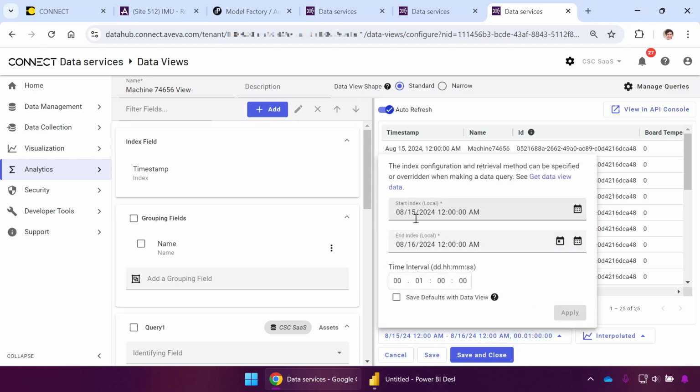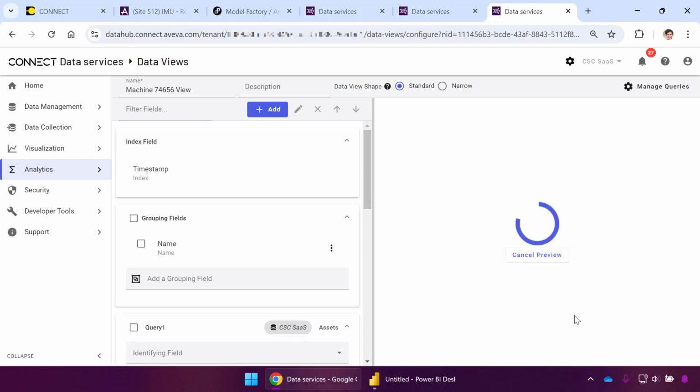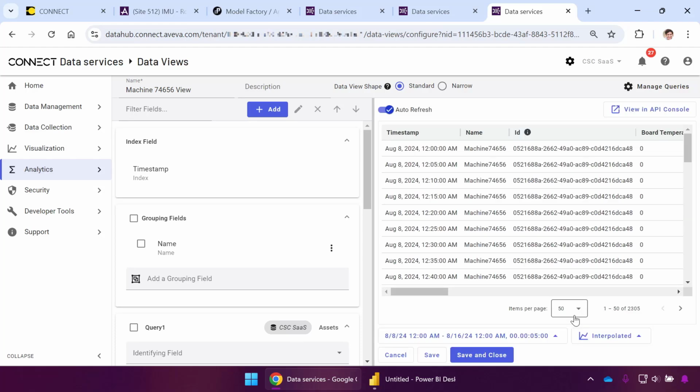Now, I can additionally pick a particular time range as well as a specific sample interval. If I want to analyze data, say, every 5 minutes, and I know that I'm going to be doing this on a regular basis, I'll save these defaults with my data view, and then when I work with them in Power BI or another tool, I don't have to re-enter those. Those will automatically be preset for me. And yes, I can modify that start and end time later, but this makes it very easy for me to just get started right away.